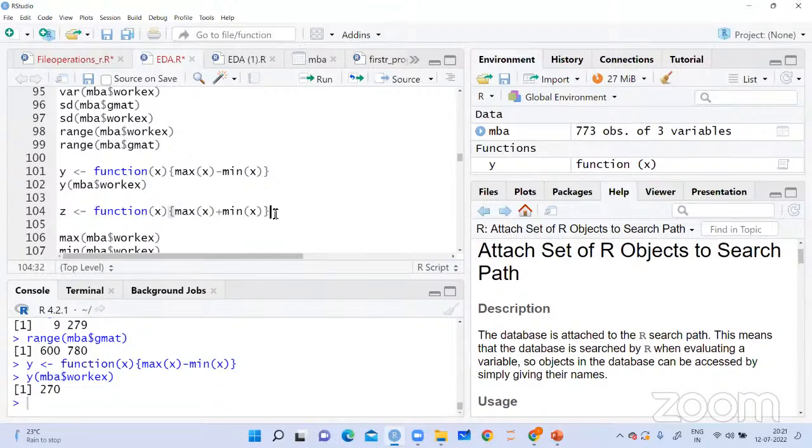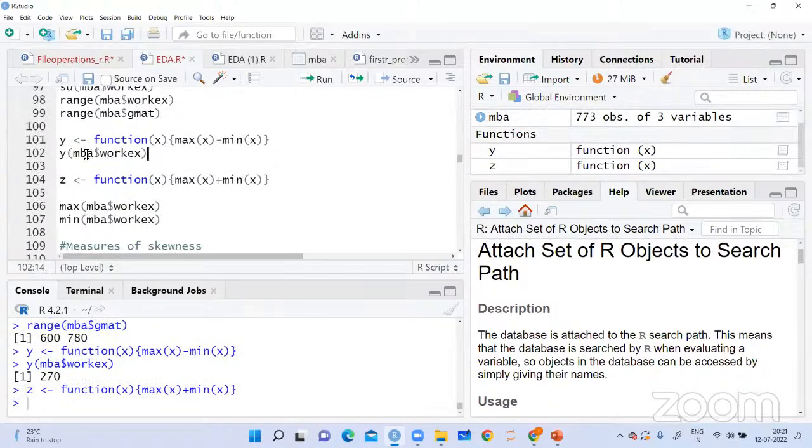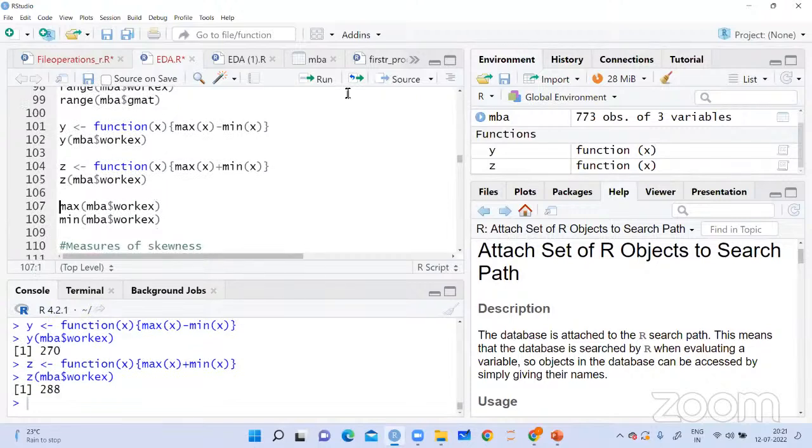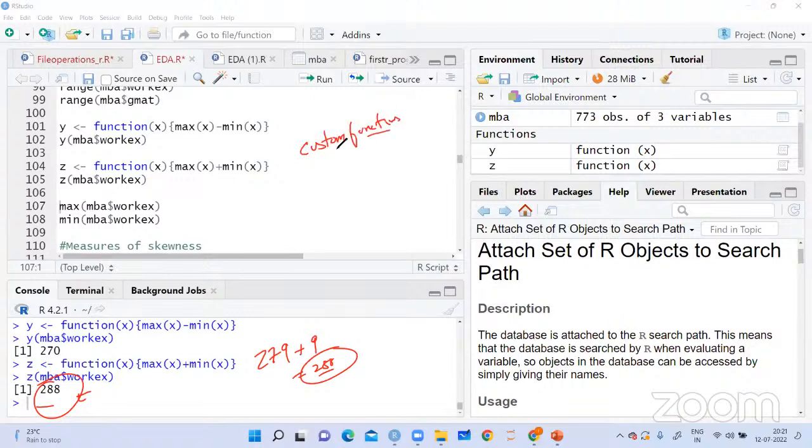Z. Create this new function and then you can say Z, MBA dollar work experience. So now you see what result you are getting? 288. So 279 plus 9 is 288. That is the answer you are getting. So you can create your own custom functions in this manner, and you can do some data analysis. All these things you can do.